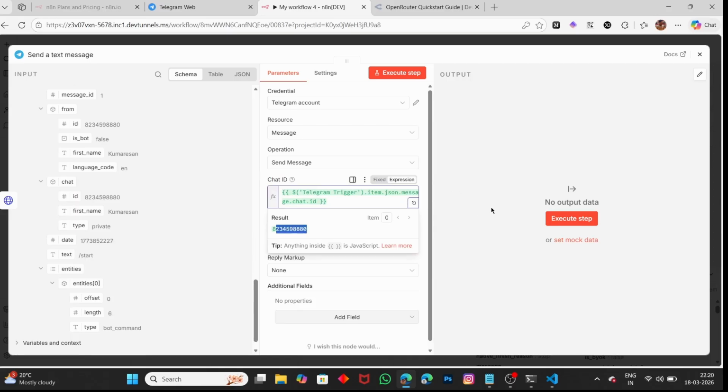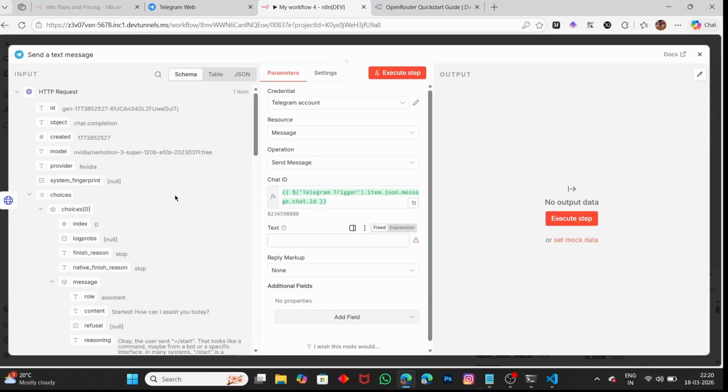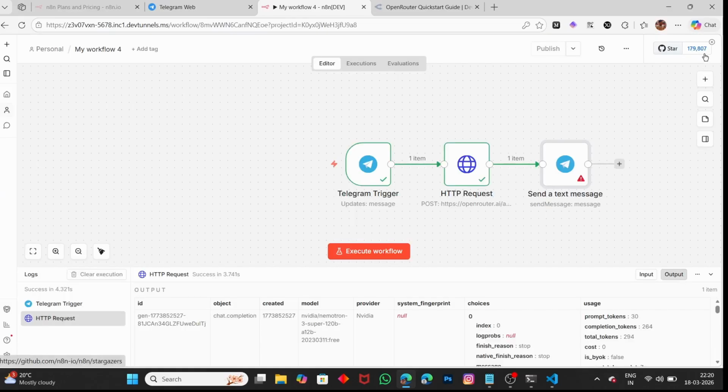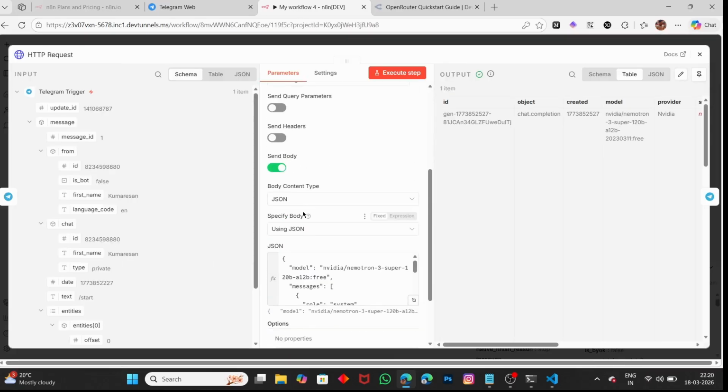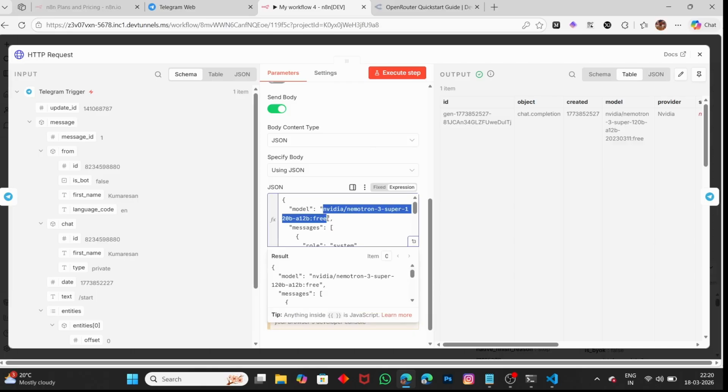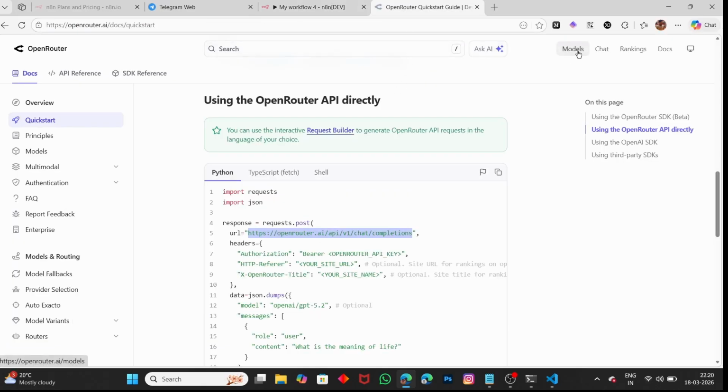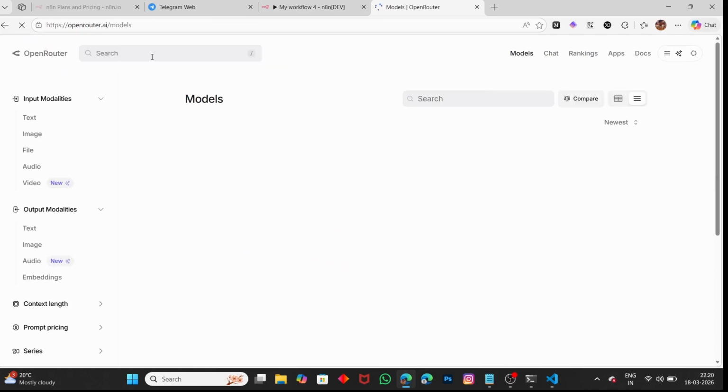It will also automatically show you the result. This is the result that we got for the previous run. And for the text, we'll have to push the text that the AI returned to us. We can get this from the HTTP request, and here we're going to copy and paste the content. The content is available in the choices. Before that, we can also change the model. I forgot to show you how to change the model. Let me go to the HTTP request now. Let me edit this option, and here in the JSON body, I have set the model to this NVIDIA one. Actually, if you go to Open Router and go to the model section, there are many models here.